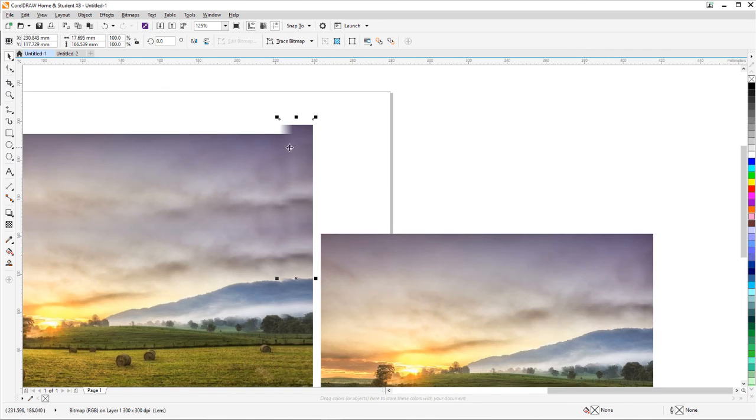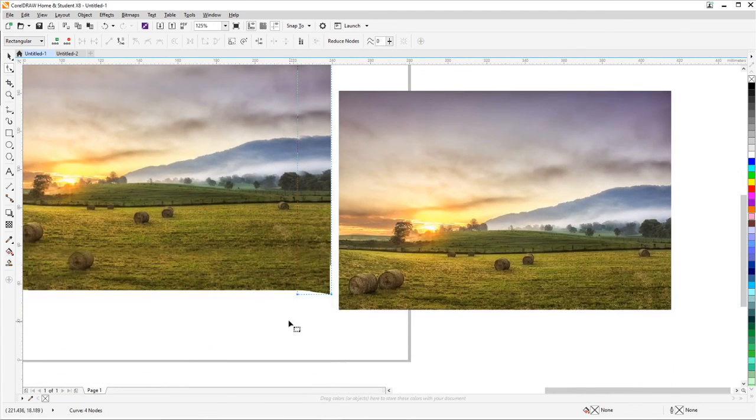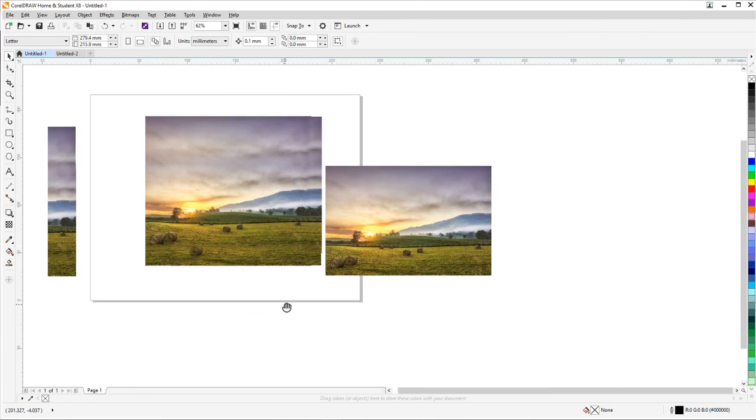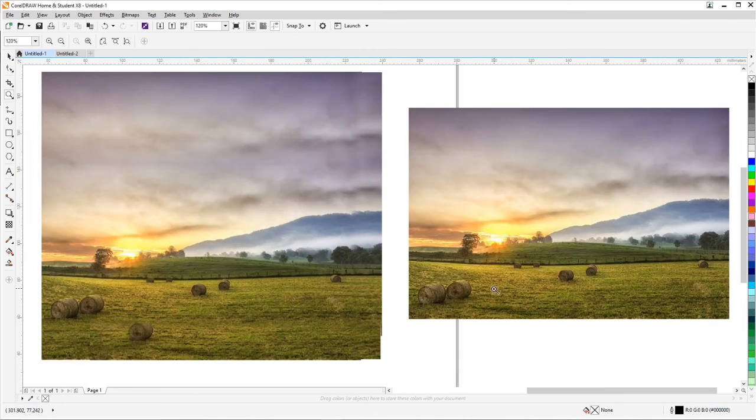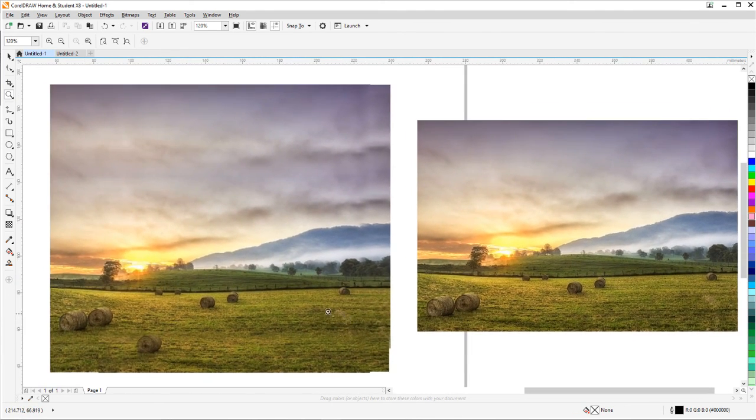Now what you can do too, you can clean this up by going to your shape tool and bring it down like that. And also this one. There. So from this image to this image, you can't really see it, it looks like it was Photoshop, but actually it wasn't Photoshop. I just used CorelDraw to blend images or to clone an image.